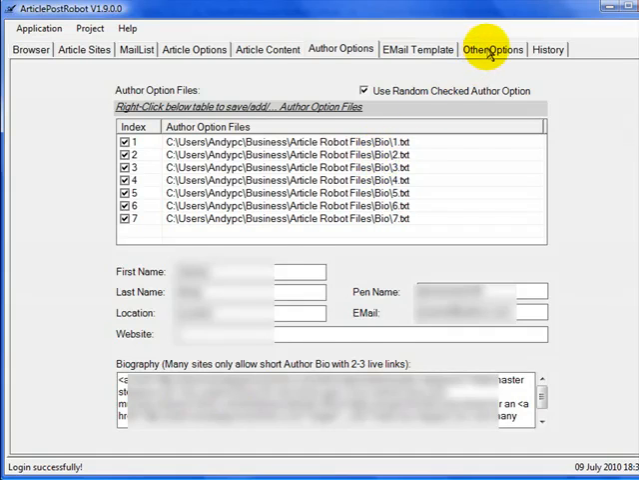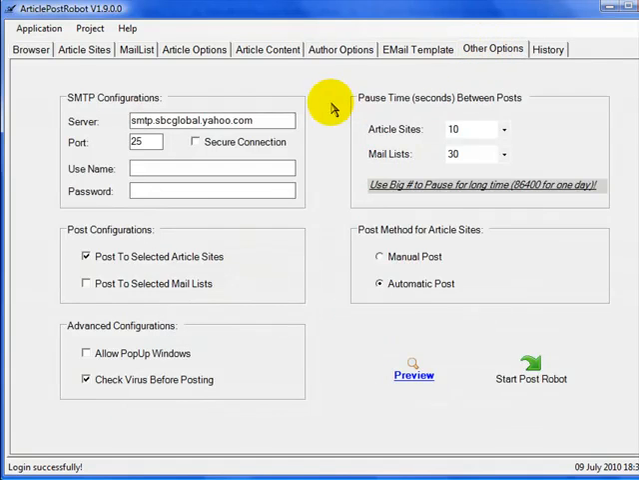Then finally we go to the other options page, and we will leave these as standard, 10 seconds between submissions, post to selected article sites only. And another great thing of Article Post Robot, it will check if there's a virus present on the article site which it is posting to, which can come back to your computer, which is a great feature here. And then finally, once you've gone through and double checked everything, it's time to start Post Robot.